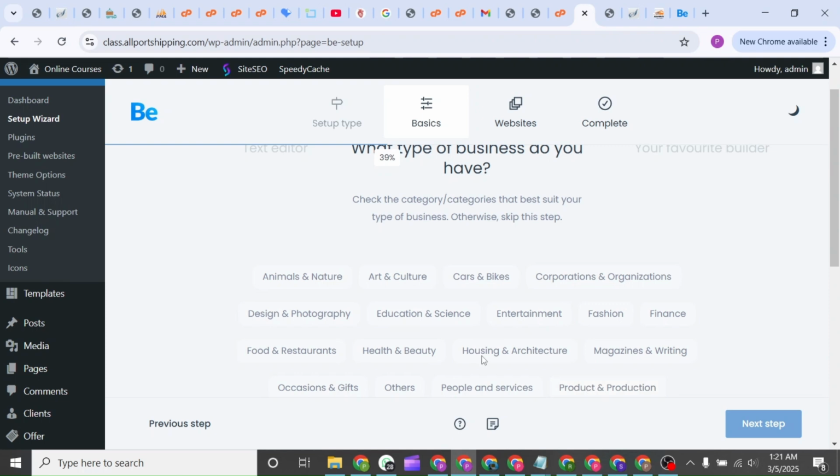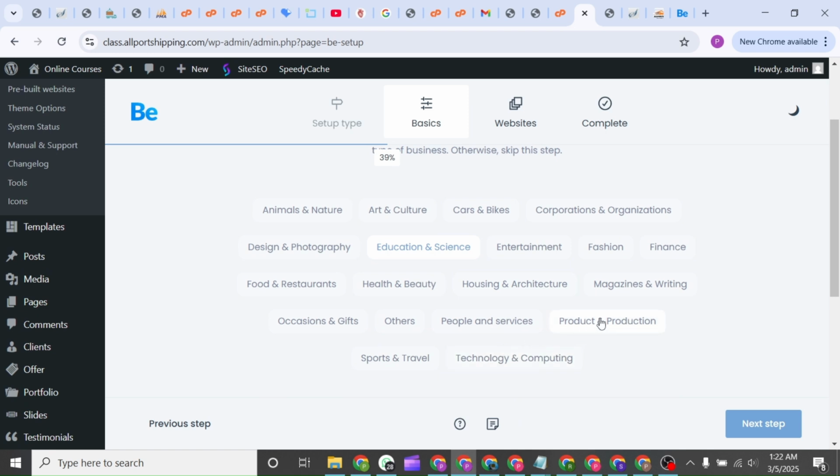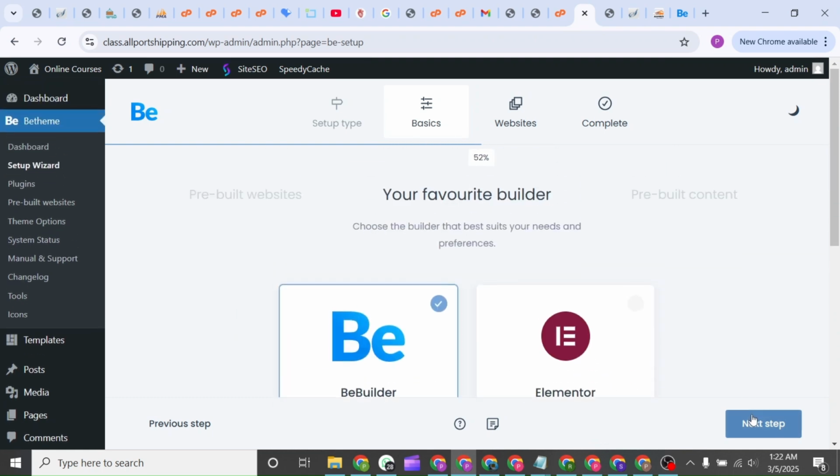So it's, let's see, agriculture, business, corporation. Okay, your company type. Okay, educational science. No entertainment, no fashion. Let's see, products and service. So it's within those range, technology and computer, all of that. So it's within all those range also. So let's click on next step.